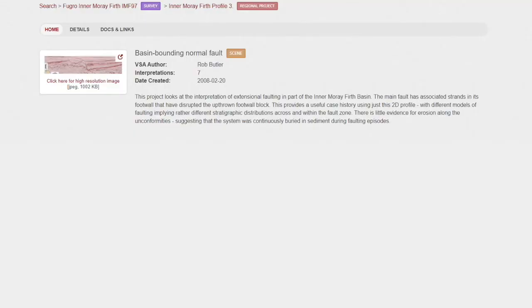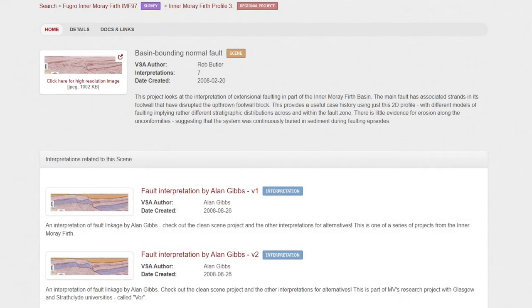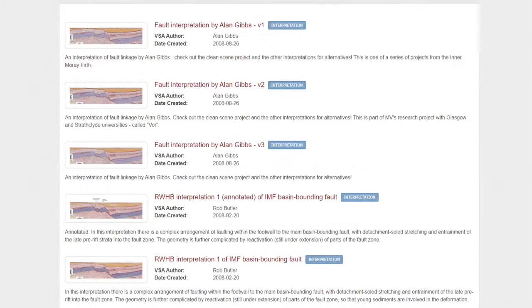So here's a single clean image, and the VSA shows two competing interpretations of it that we can compare with one another. But actually it shows more than that. If we scroll down this page, we find that those two are joined by others. So we can capture an array of alternative interpretations that begin to illustrate the uncertainty in subsurface interpretation of this particular profile.